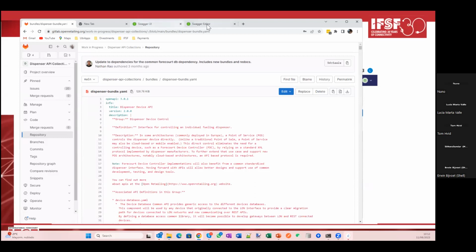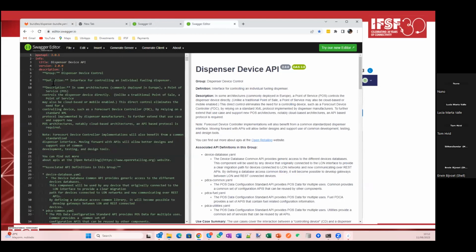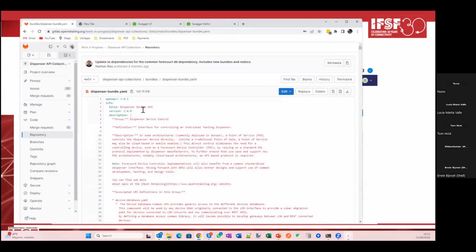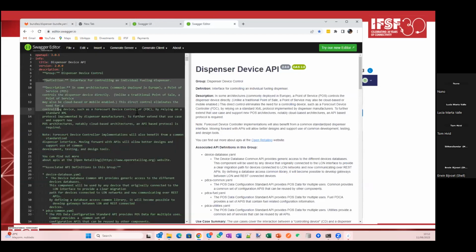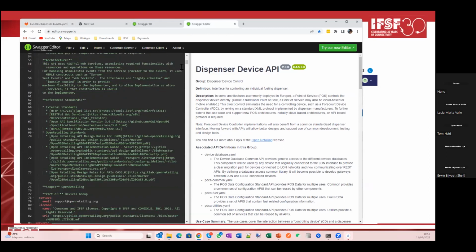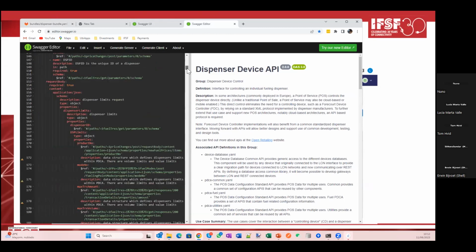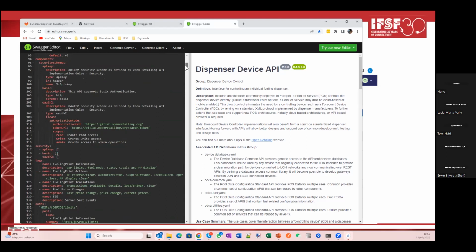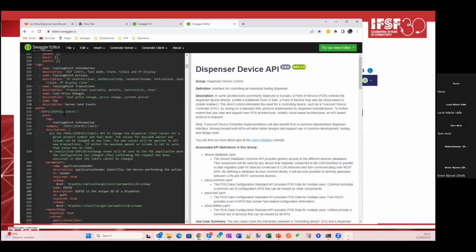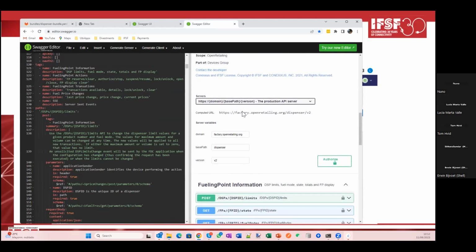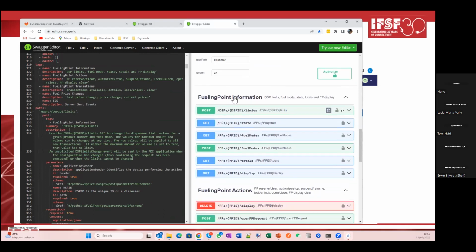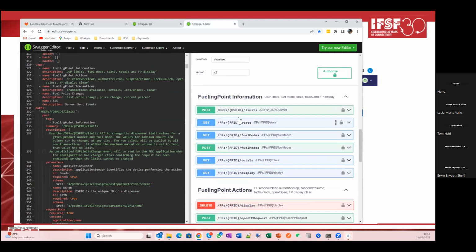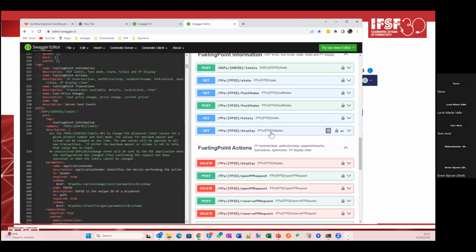I already did this to make it easier, in an online Swagger editor. So here we can see this is exactly the same information that we have here. Here we have the file completely resolved, and without entering into many details, we see the different APIs that are generated here. So for example, we can see fueling point information, that we'll see later in more detail, different actions and so on.